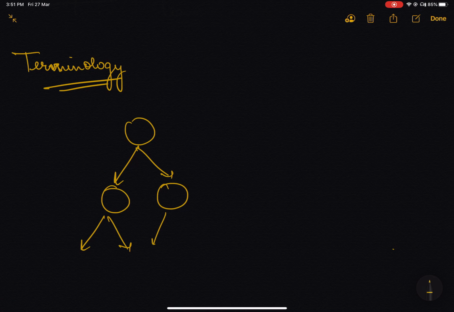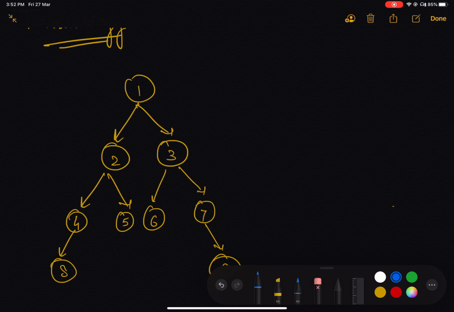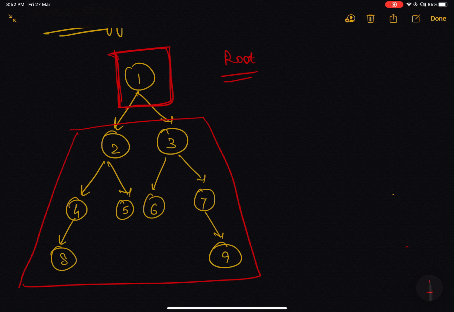Let me draw a formal tree for an example, and let me number the nodes in some way: 1, 2, 3, 4, 5, 6, 7, 8, 9. Great. The very first terminology related to trees is the root of the tree. The root of the tree is the node which is at the very top of the tree, or the node under which all the other nodes of the tree lie. So in this example, 1 is the root of the tree.